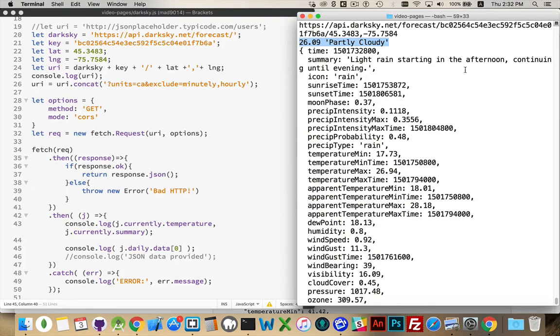So light rain starting in the afternoon, continuing until evening, the icon. So they provide names for the icons. This isn't a PNG or a GIF or a JPEG or any sort of actual image file. This is just a label. So if you have an icon set yourself in your CSS, you can give them labels, class names attached to the possible icons that you get back here. So you can take the value of the icon field and use that to point to a CSS class, which will give you an appropriate icon for you to display on your web page. Sunrise, sunset, yeah, great.